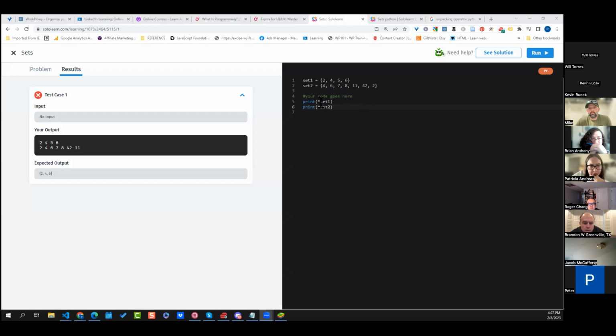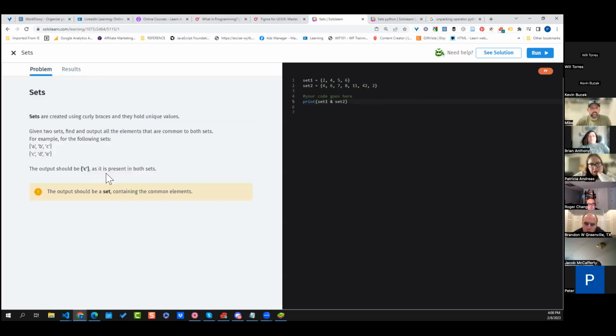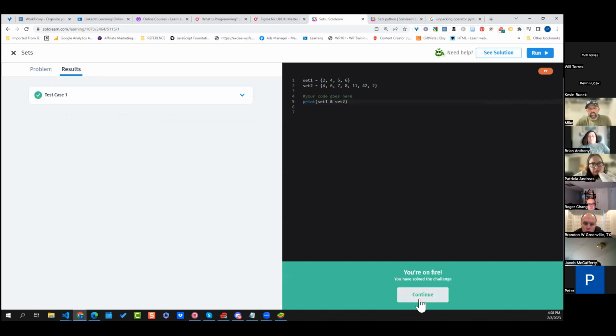You just have to get rid of line 6 and then just do set 1 & set 2. So get rid of that multiplication. The & is just printing 1 and 2. The & makes a set that's a combination of the other set right after it, so it just combines it. All right, thank you.